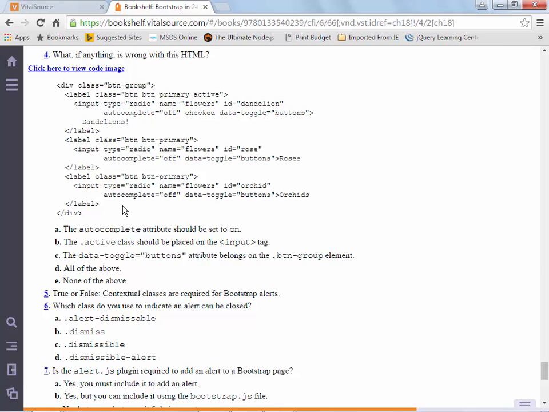Number 6, which class do you use to indicate that an alert can be closed? And the answer is A, .alert-dismissible. Number 7, is the alert.js plugin required to add an alert to a Bootstrap page? The answer is D. No, you require the plugin only if the alert is dismissible. Number 8, which plugin is required to add to progress bars? The answer is D. None of the above.